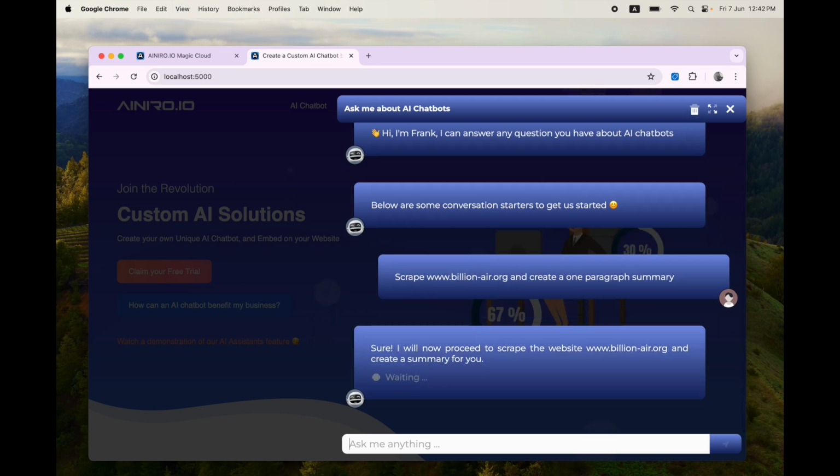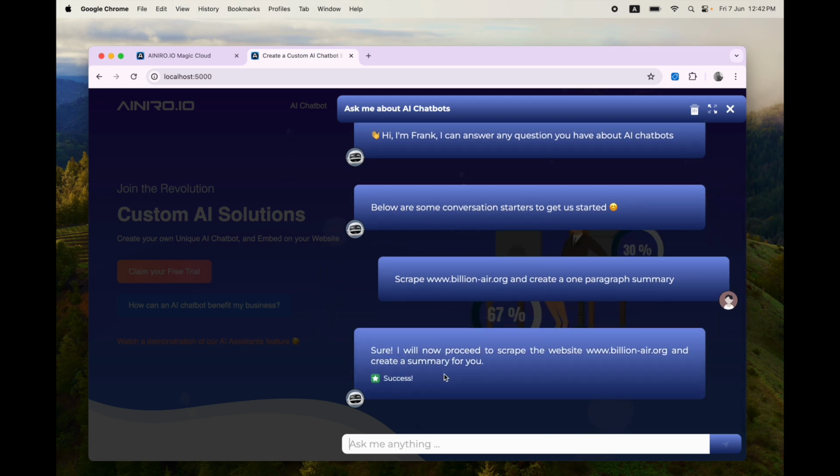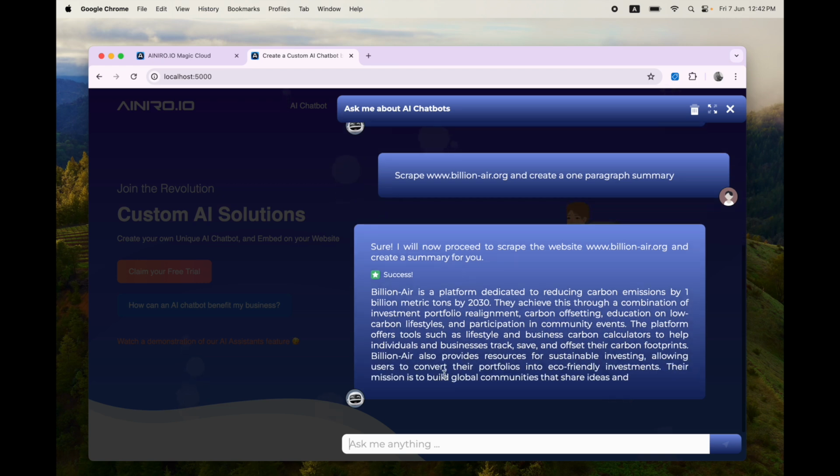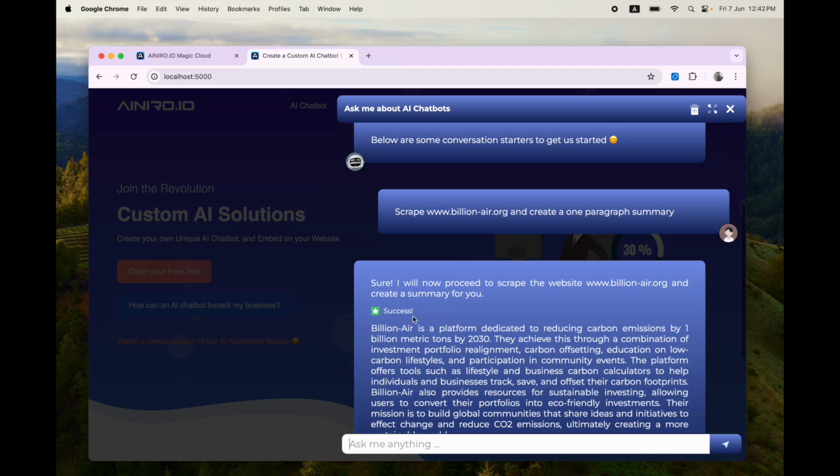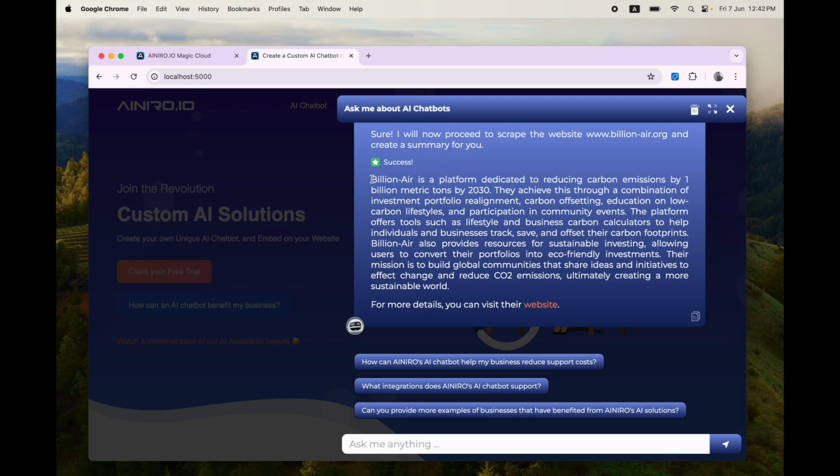Every time the system invokes an AI function, you will see this waiting indicator, and then once the function is successfully executed, you will see success. If it fails, it will return a red button instead of a green one. And here you can see Billionaire is a platform dedicated to blah, blah, blah. Obviously, this is taken from Billionaire's website. And AI functions can do really everything. Let me illustrate that.